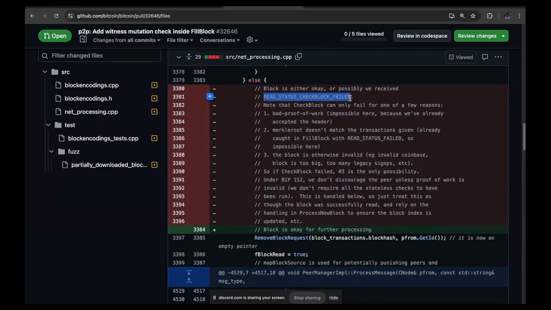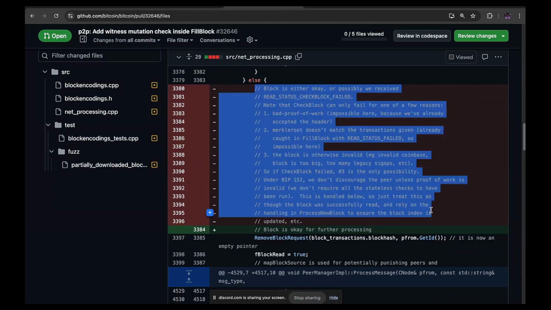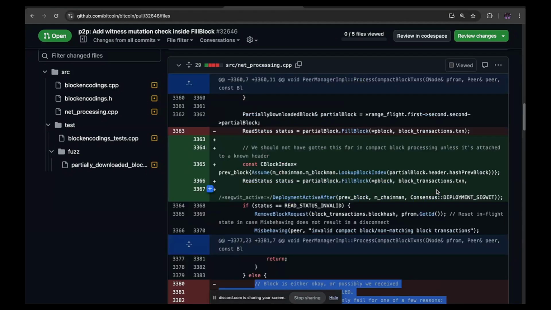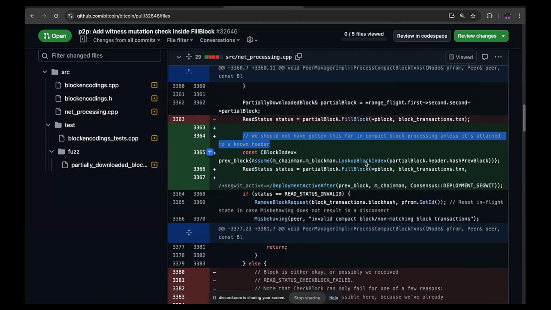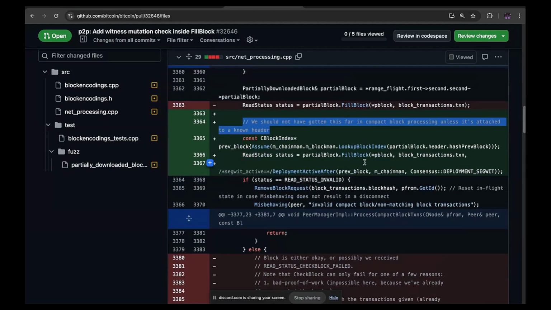which were done by earlier read status check block field of bad proof of work, Merkle root not matching the transactions given, and the block is invalid. So these three checks have been removed since we are calling the fill block after this much processing has been done. This is because with a compact block, even after we are getting only a partial block, we can do block processing on it with us filling our transactions in it.